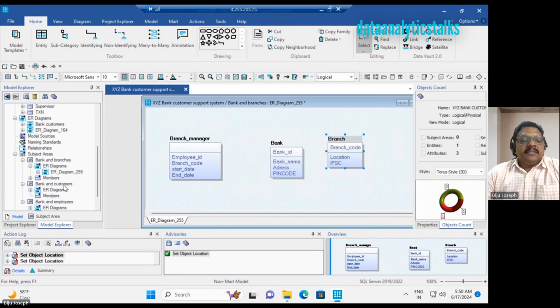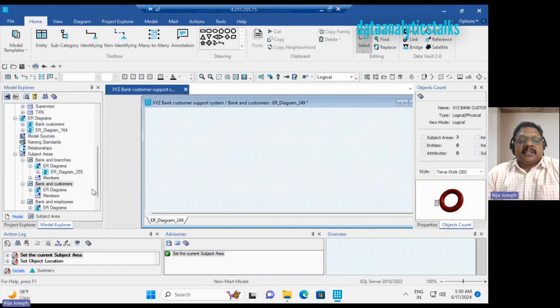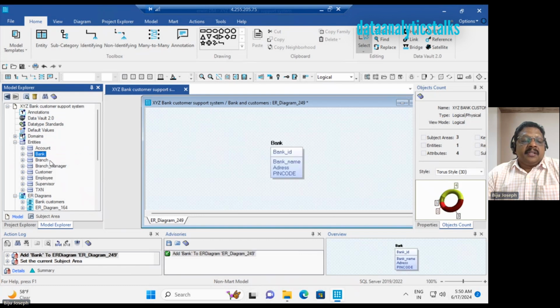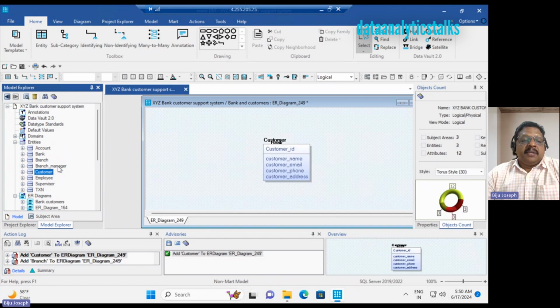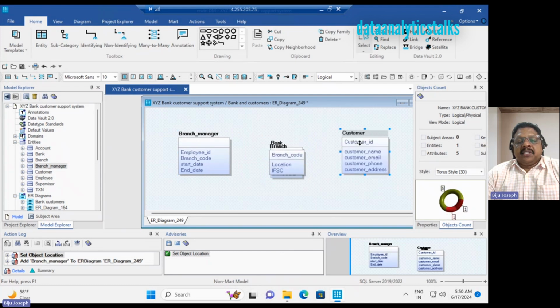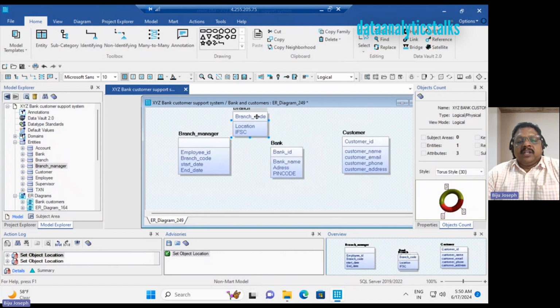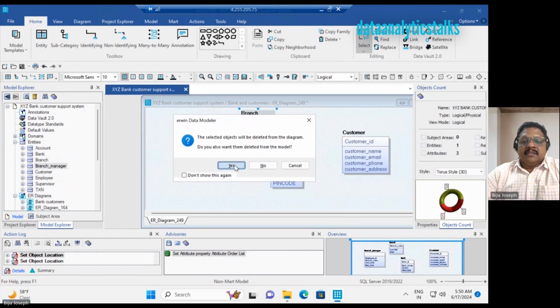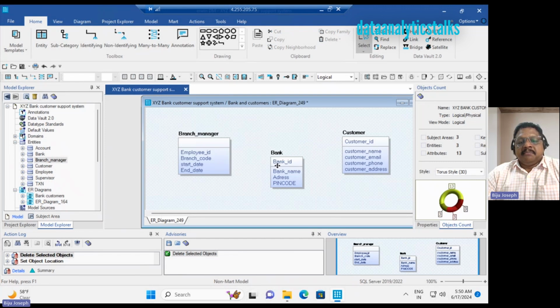So let me go to bank and customers. There are no entities. I go to my entities. I can choose bank. I can use branch. I can use the customers. Maybe I can also use the branch manager. So this is another subject area. There's nothing to do with the branch, so I will remove the branch. Okay, we have the bank manager and customers. So this is all to do with the bank and customers.